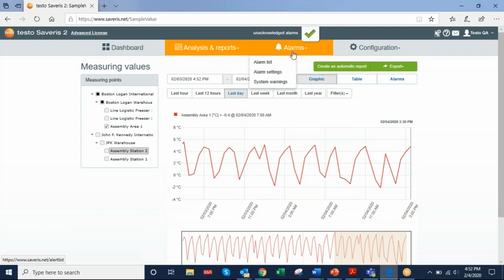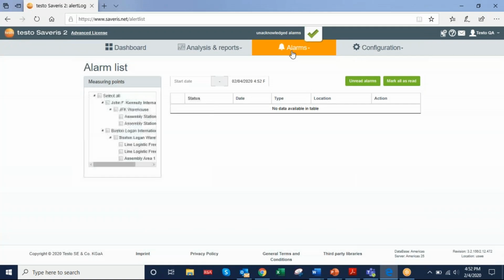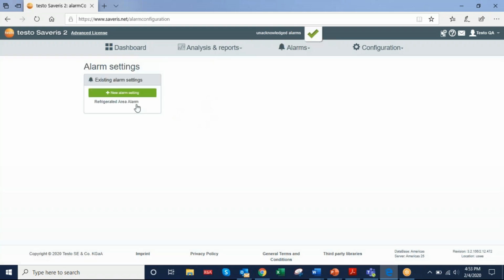Next, we have our Alarms tab. Our Alarms tab is very easy for seeing all active alarms and seeing all historical alarms that occurred over the past month, over the past year, however we want to see that. We can go to Alarm Settings to see our alarms.